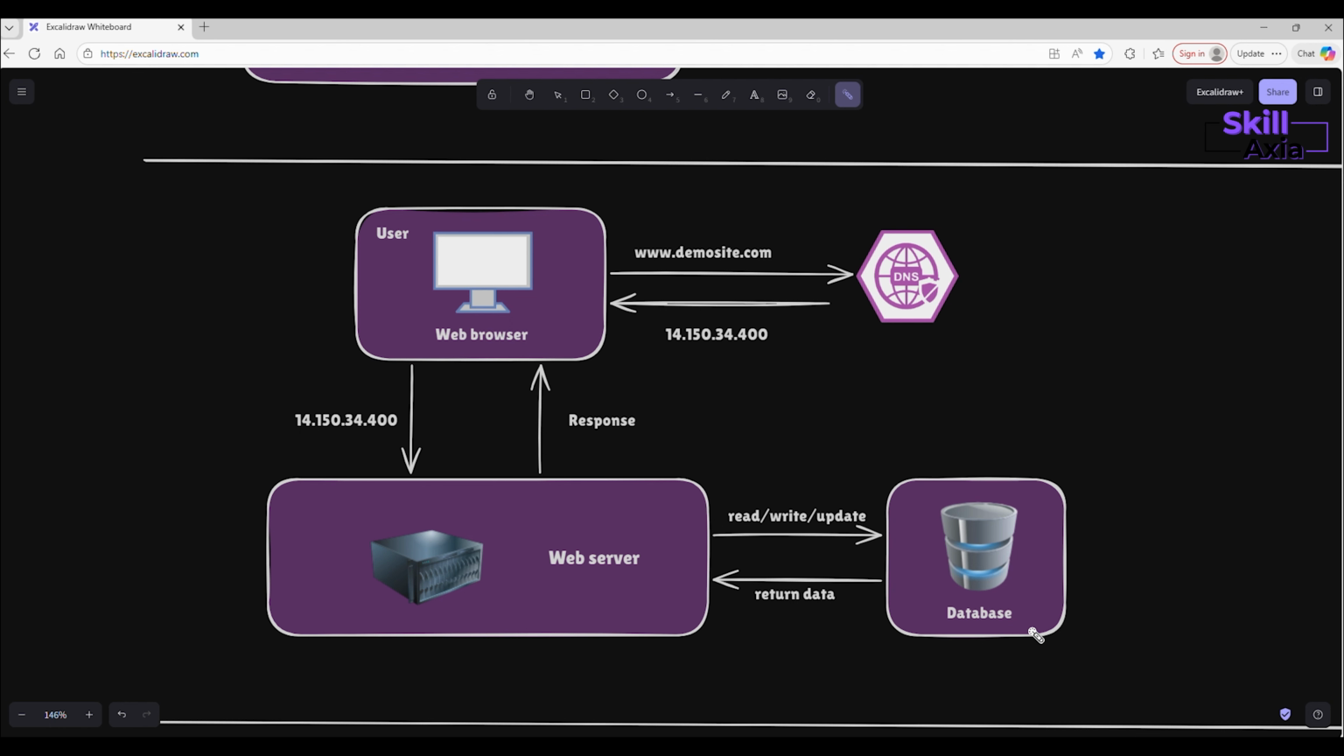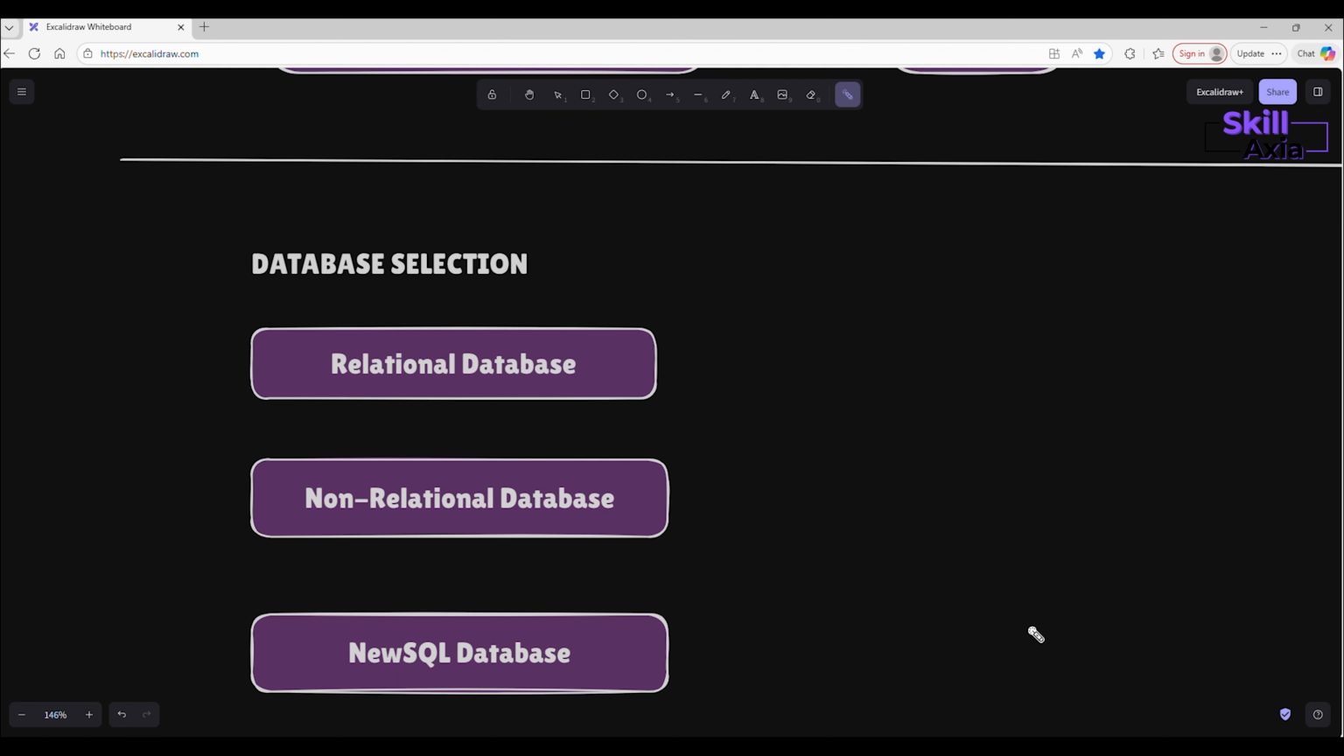This leads to an important question. Which database should we choose here? To answer this, we'll explore different types of databases and understand their key characteristics. Mainly, we have three categories: relational database, non-relational database, and there's a new category called NewSQL database. We'll go through each one of them.